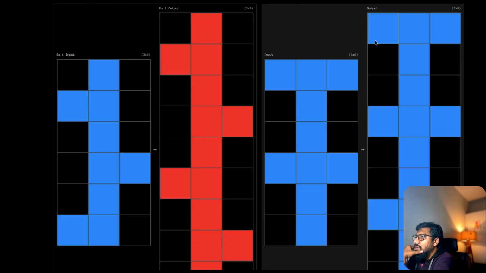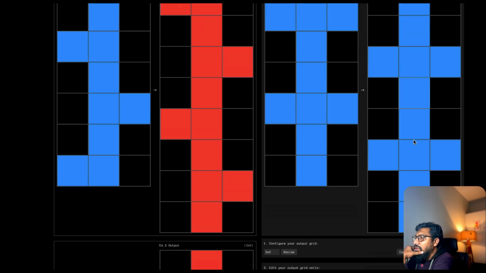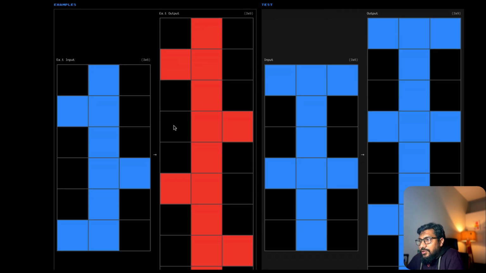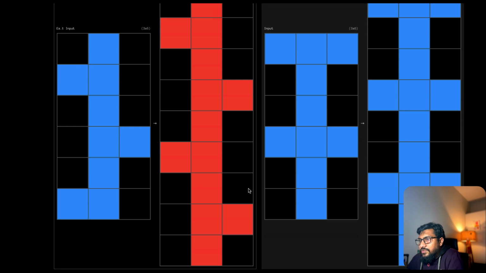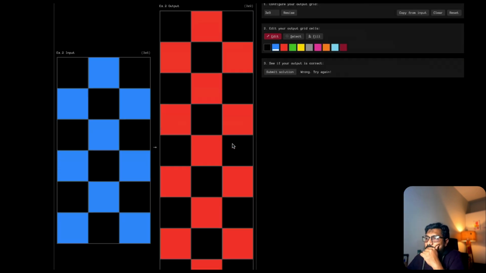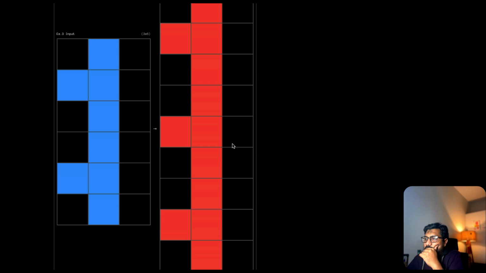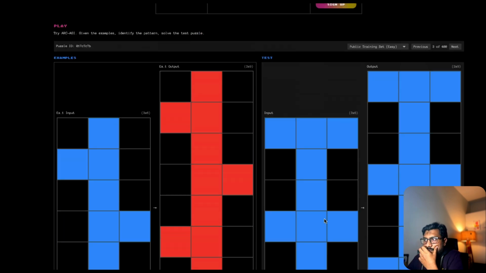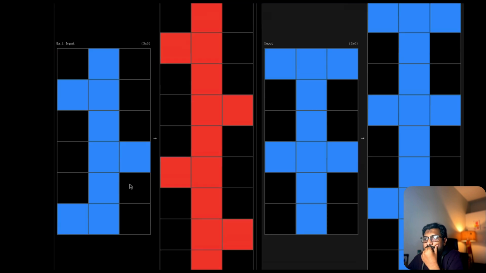This is my first grid. This is my second grid. But my third grid is wrong. Maybe some nuances there. First grid, second grid, first grid, second grid, first grid. Repeating. Okay, it's flipping. But even then, this should be the same, right? First grid, second grid.